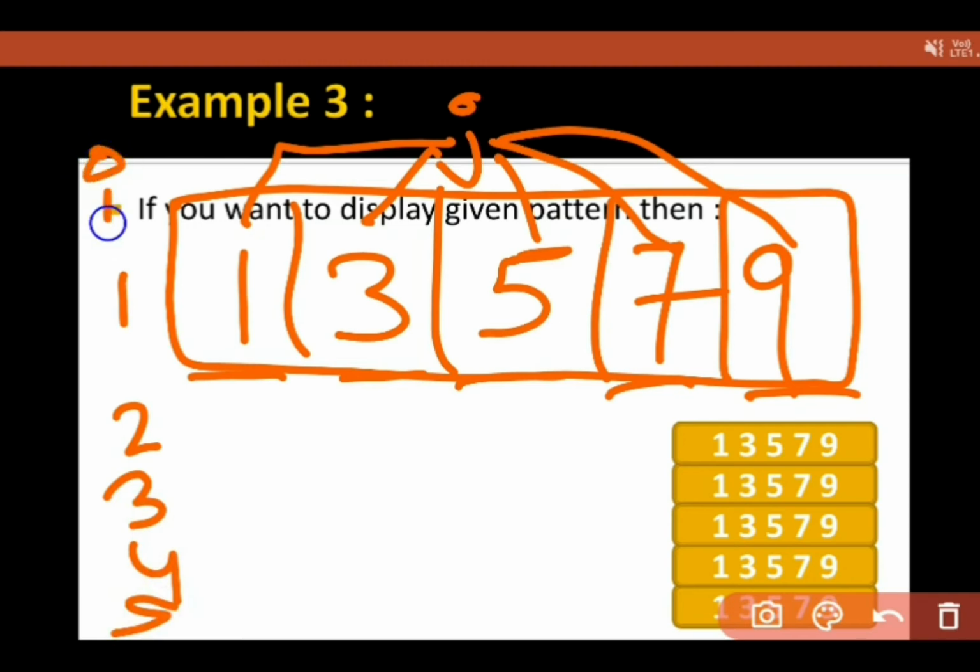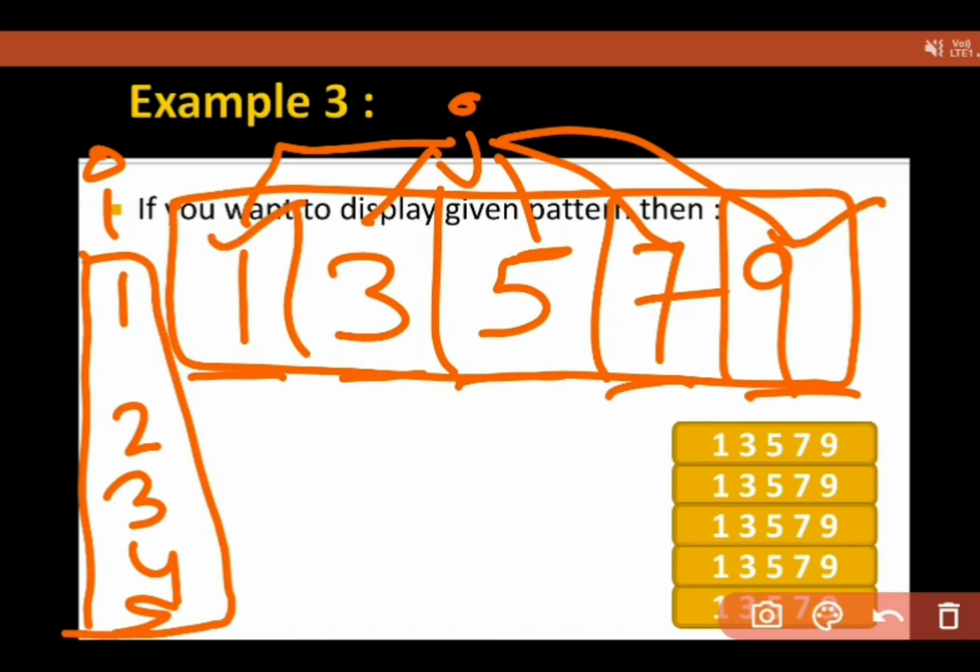Means this is my I, 1, 2, 3, 4, 5. This is my I. And my j is 1 to 9, increasing with 2.